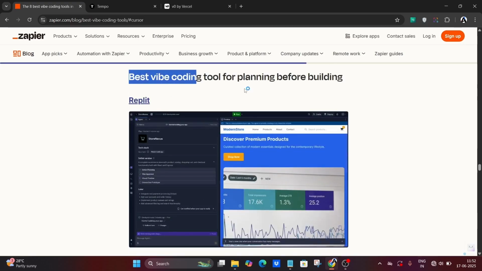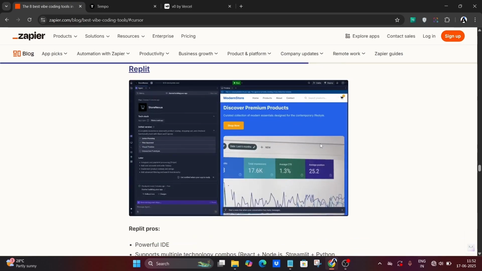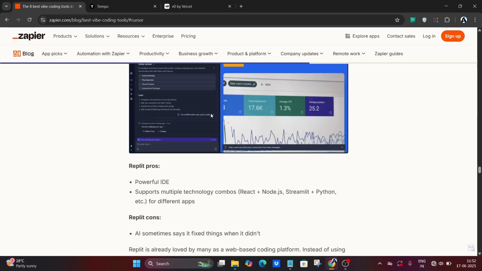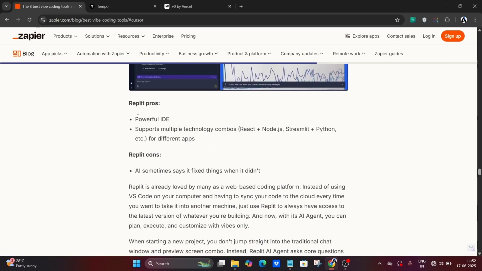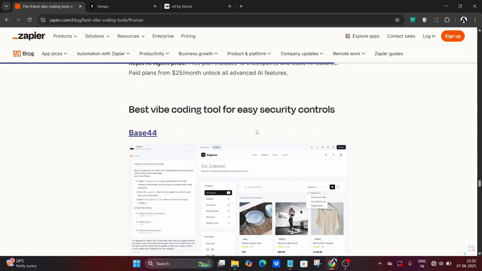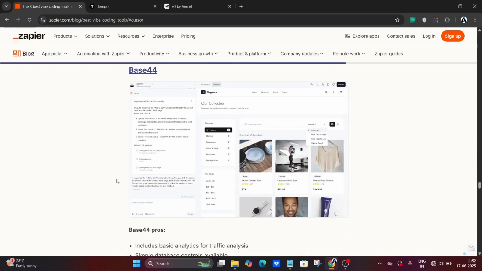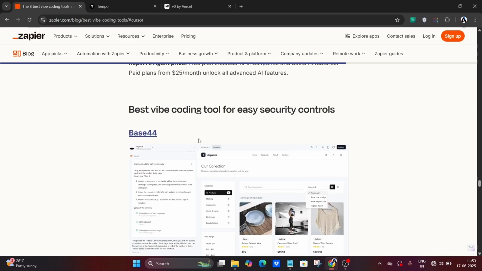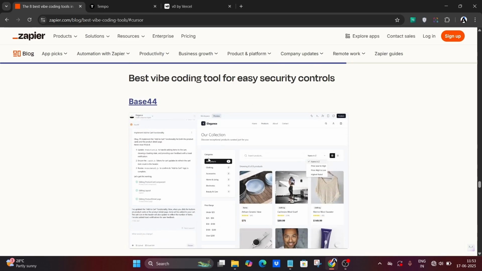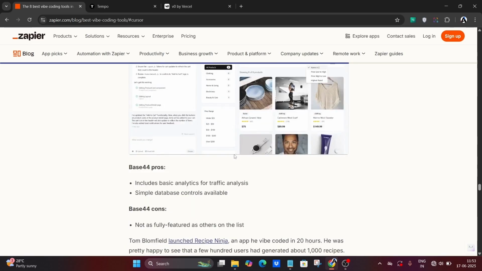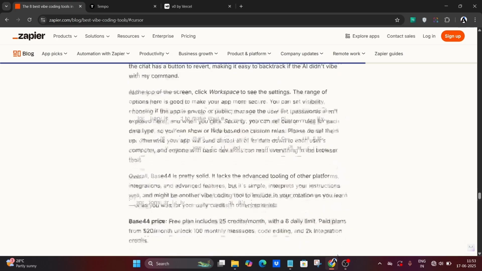Okay, this is the best vibe coding tool for planning before building. So it helps you plan. Replit is a great one to create different apps, and you can use it for planning before building anything. It has pros and cons, you can see all those things by yourself. And this is Base44. It also works like the Lovable and bold.new vibe coding tools. You can easily put in your prompts and it will create the app, the same as we have done earlier.